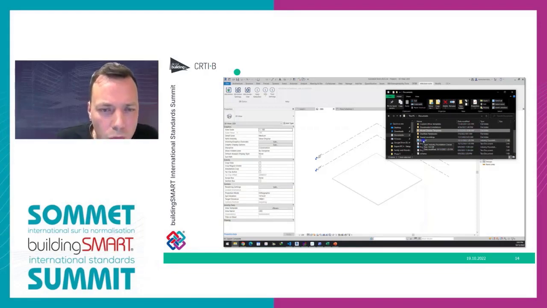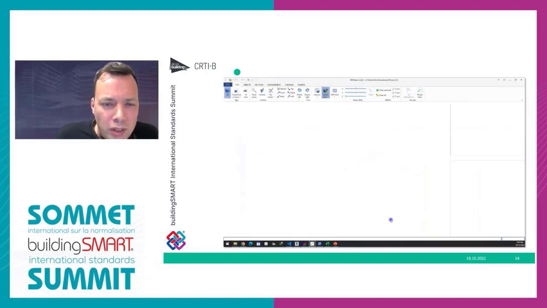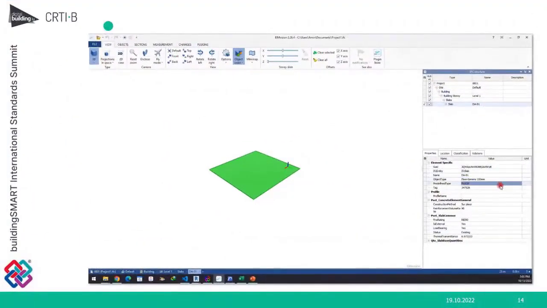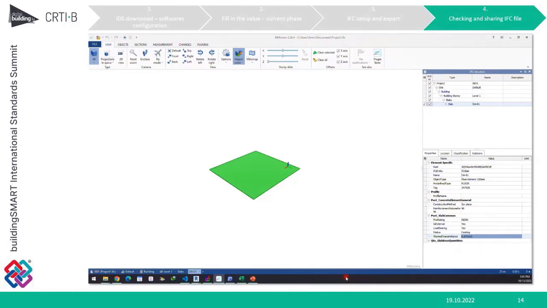So you can launch the video, but it's just the IFC, the opening of the file that was created just before. And we see the properties of the object. Okay, so that's it.